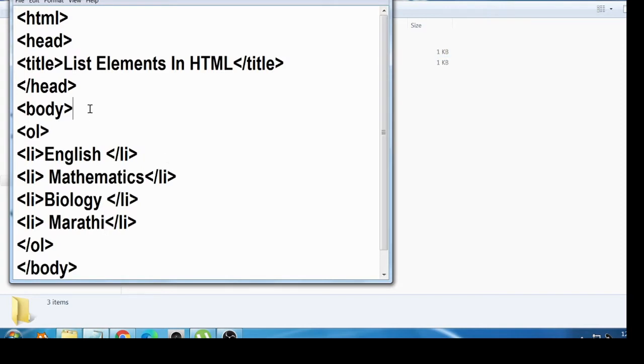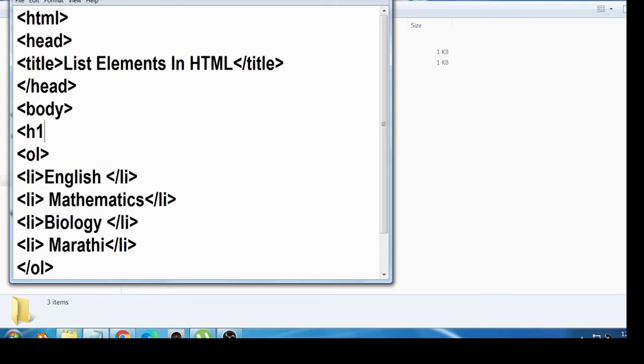Okay, again we go to our coding, that is we add here the h1 tag, heading tag 1, ordered list. OL stands for ordered list. H1 tag close. Okay, again save and check the output.